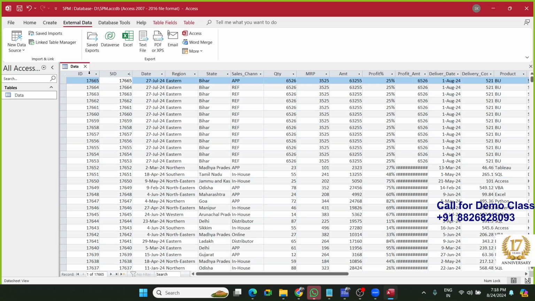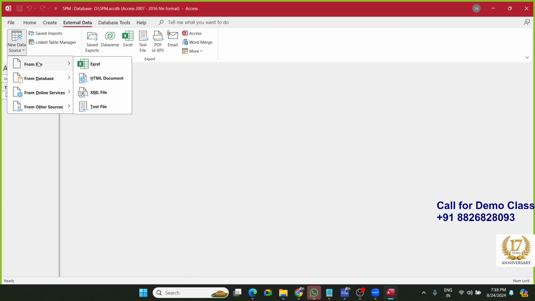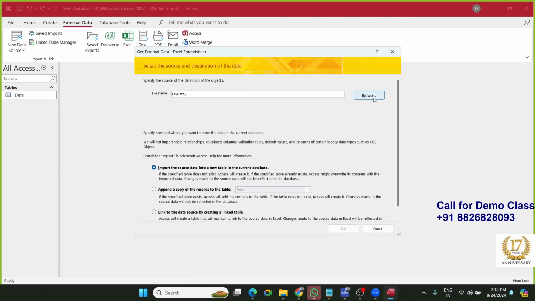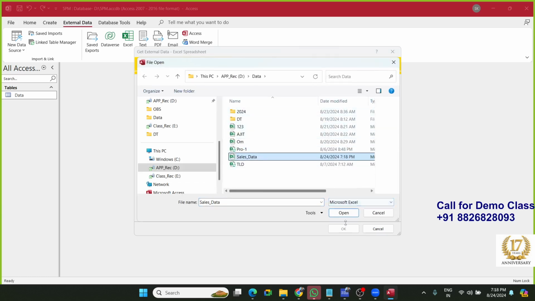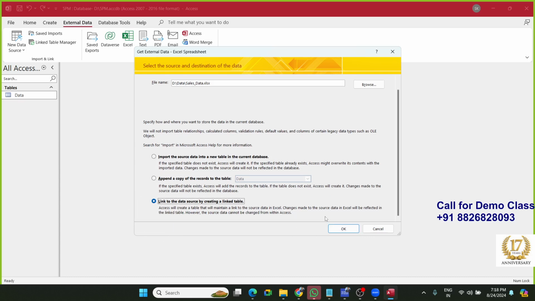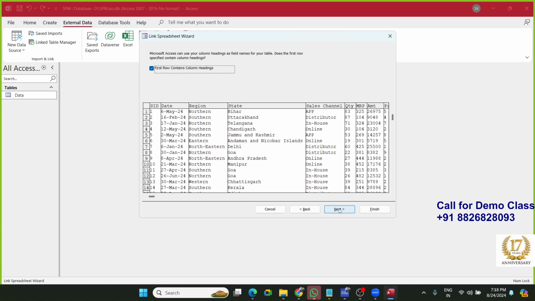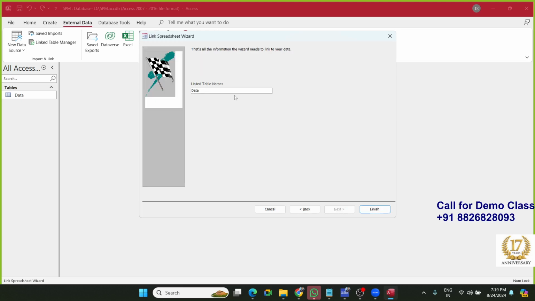But I want to connect the data with a link. So this time we choose Excel, select the data file, and now we choose the Link to the data source option. Then OK. Select the sheet, next, next, and we type the name here, like data one, and finish, because we cannot use the same table name. You can change it here.